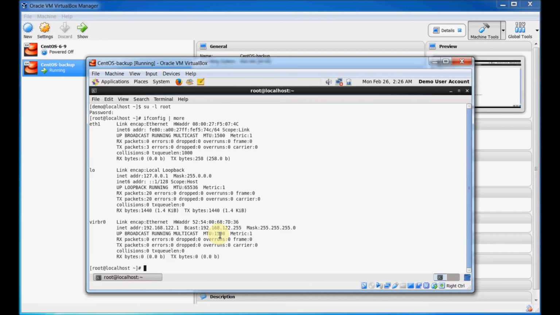So that's all about how you can take a backup of your existing virtual machine. We have seen that we can take a full clone, or we can simply take a backup of just the virtual hard disk and attach it to an existing machine or a new machine.